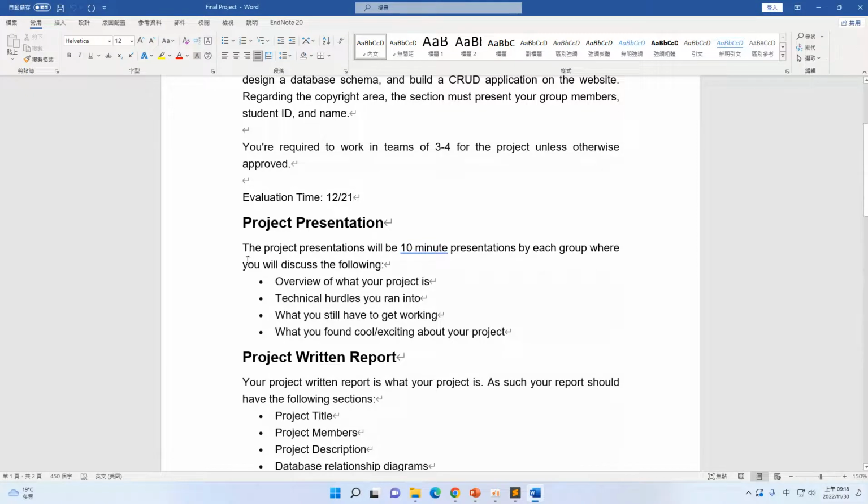And the project presentation will be 10 minutes for each group, and you will discuss the following. Okay. So each group has 10 minutes to present the project, and you need to give an overview of what your project is. You need to tell the other people if you picked somebody's front end and want to extend this website, and what you did on this site.